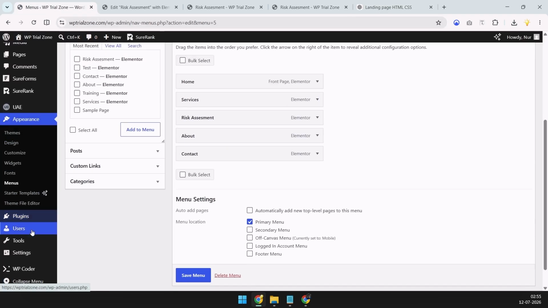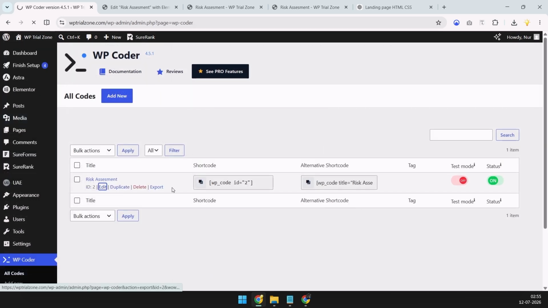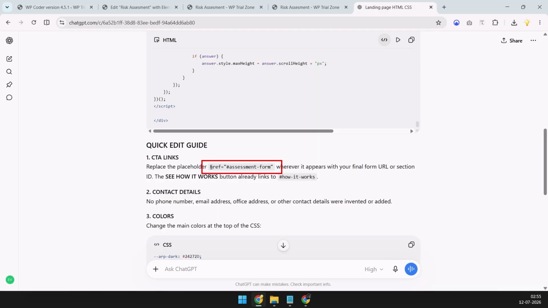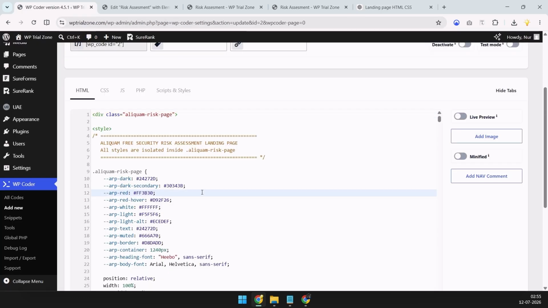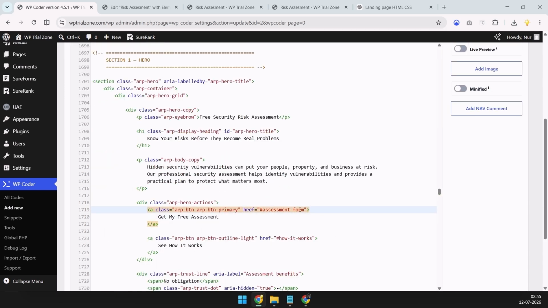So I'll go to WPCoder here. I'll go to all codes. I'll click edit. And here I'll copy this text if I need to change the links. And here I'll press Ctrl F to find and paste the copied text. So this is the place where we need to update the link.